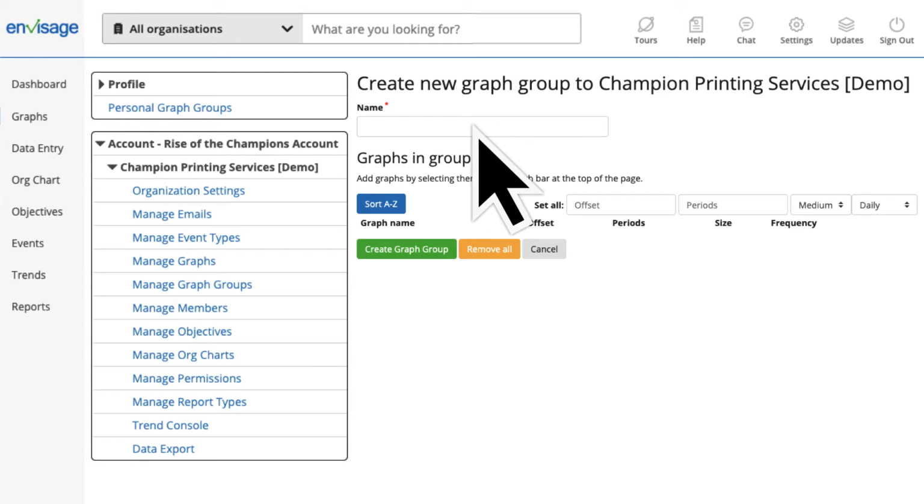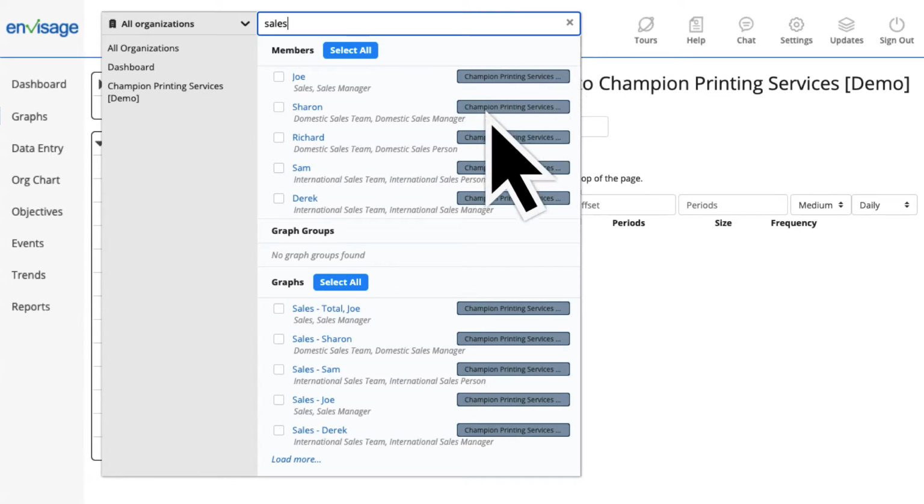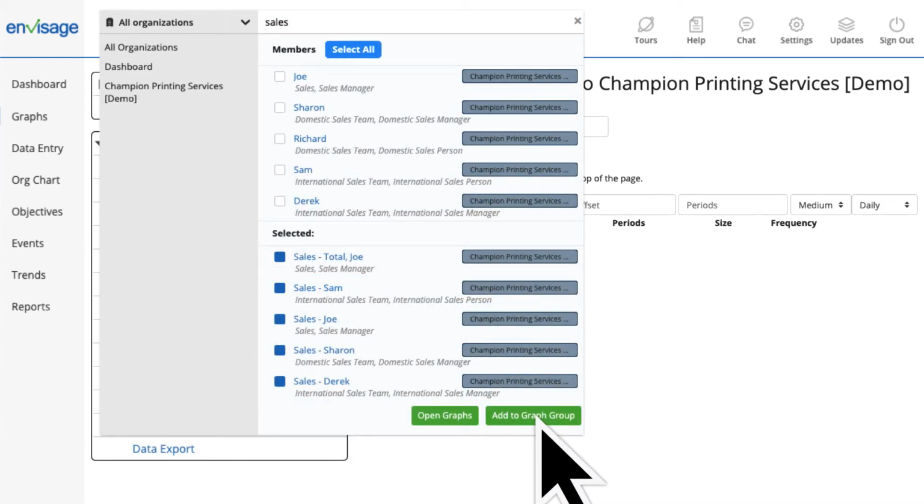We'll give it a name. Let's call this one Sales Graphs. Now we head over to the search bar and type in Sales. From here, we can select multiple graphs. We can even select individuals if we want to add all of their assigned graphs. Once I've finished selecting the graphs I want in this group, I'll click Add to Graph Group.